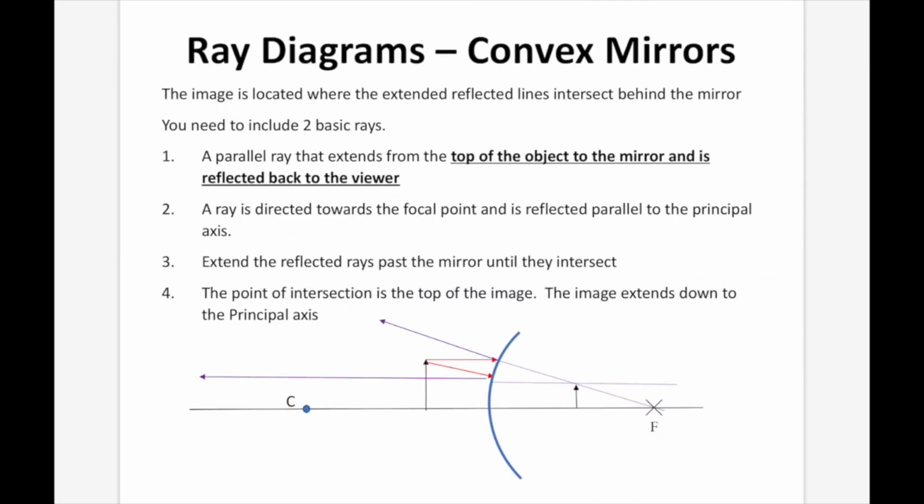So when we're drawing ray diagrams using convex mirrors, we again need two basic rays. The first ray we're going to use is a parallel ray that extends from the top of the object to the mirror, so it's going to be parallel to the principal axis, so that's this one right here. It's going to hit the mirror and reflect back as if it came from the focal point. That's going to be our first ray.